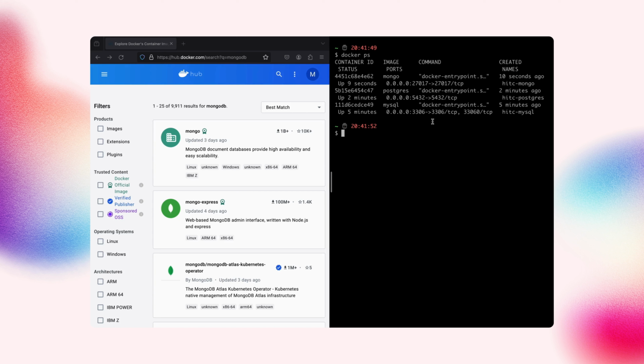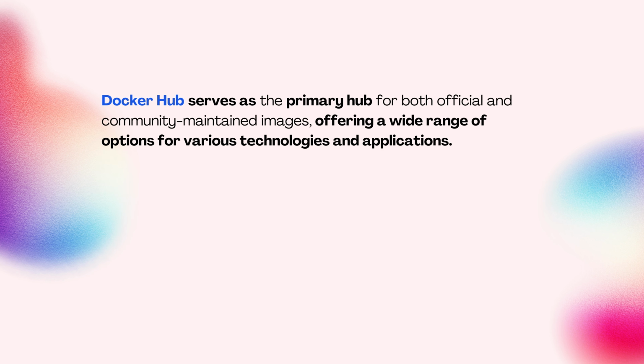So as you can see in here, we have 3 different examples of the databases: MySQL, Postgres, and MongoDB as well. As we just saw, Docker Hub serves as the primary hub for both official and community maintained images, offering a wide range of options for various technologies and applications.